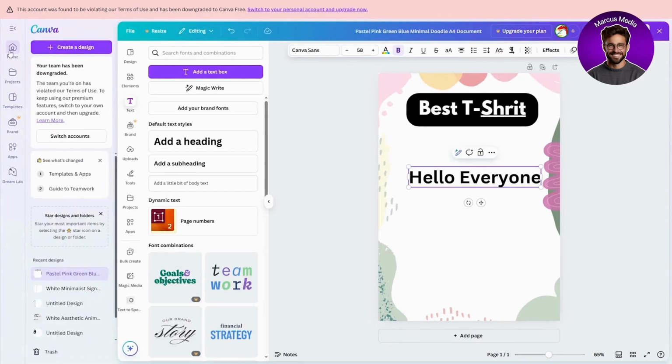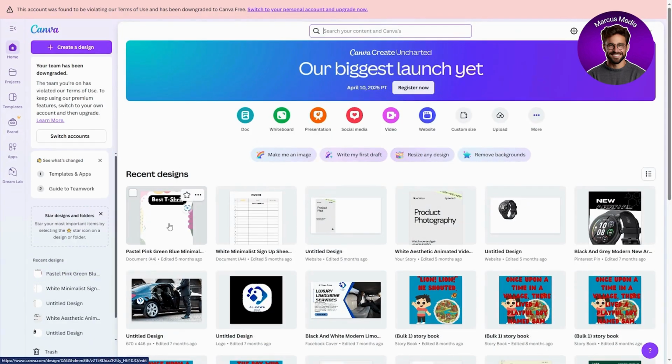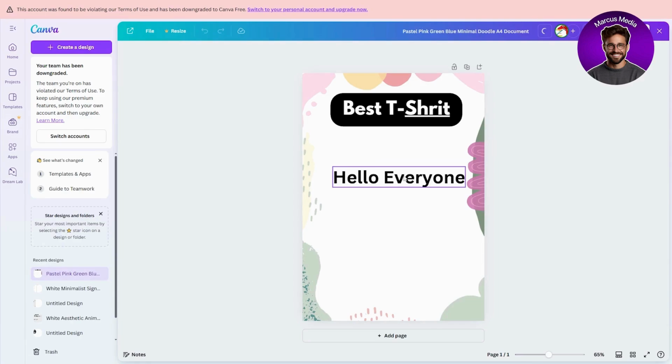If I go back to the home page, now I can go back to the design, and I'll find out that all the changes that I have done are saved to my project.